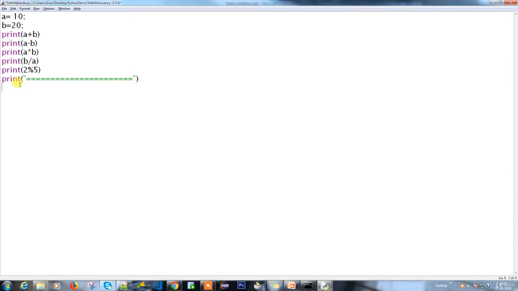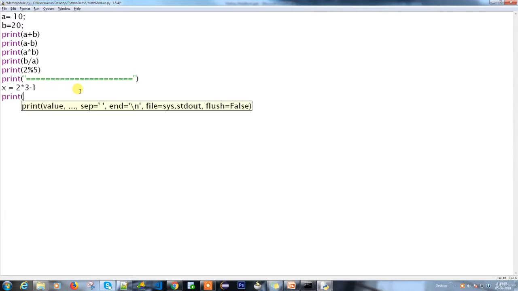So what is the complex thing here? For example, I have a variable called x, and the value is 2 into 3 minus 1. Sorry, it is minus 1. So 2 into 3 minus 1. The data we are expecting is 3 minus 1, which is 2, and 2 into 2 is 4. Let's see what is happening.